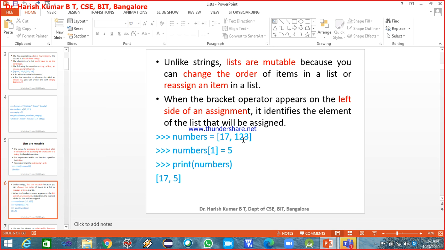See, I have numbers equal to this. This is my integer list now. Now I just wanted to change this 123 to 5. So I'm using the concept of indexing, numbers of 1. This particular element I'm accessing and overwriting with 5, and this is allowed in a list, but the same is not possible in the case of strings. Hence strings are called immutable and lists are called mutable. And finally, when I print numbers, I have 17, 5 printed instead of 123. Okay.